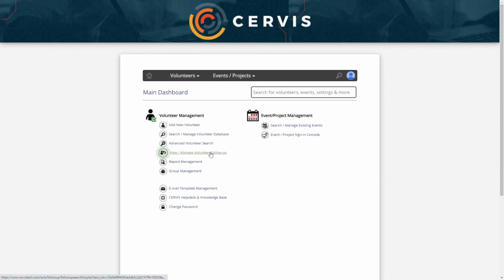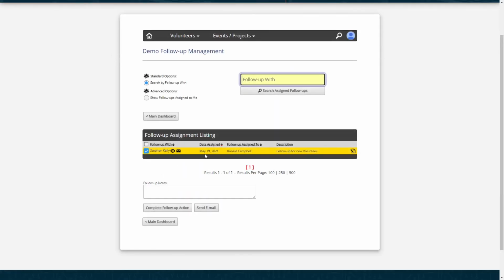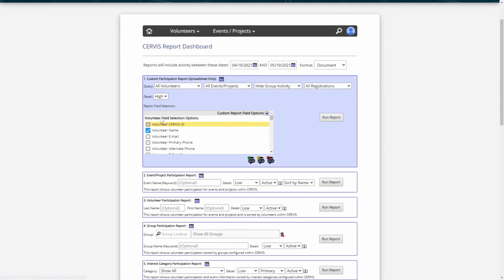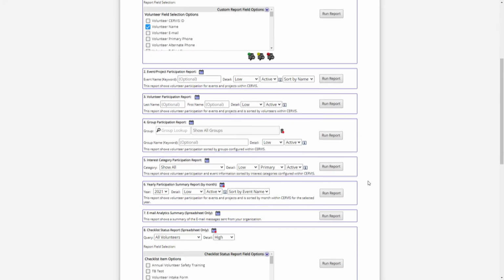Next, group leaders can view or manage volunteer follow-ups. Follow-ups are helpful reminders that can be assigned to group leaders by other administrators in order to ensure essential tasks are completed. Report management allows a group leader to run a myriad of reports on their group. To run a report, set the time frame of the report at the top, whether you want the report in document or spreadsheet format, configure the specific report as needed, and click Run Report.